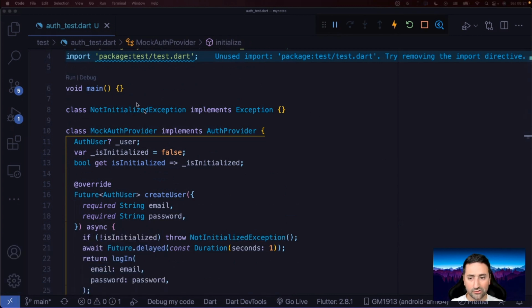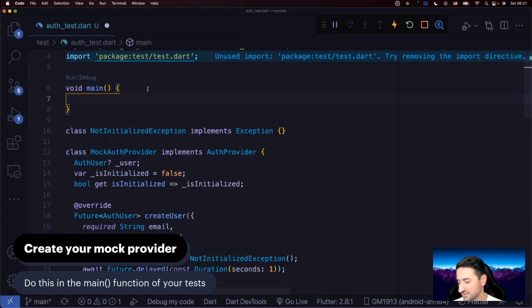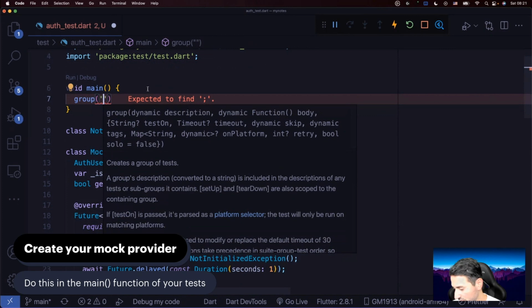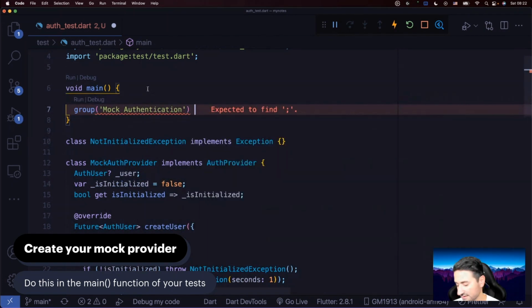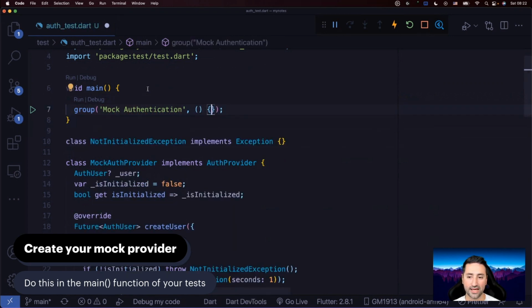So now what we need to do is go into our main test function and create a group, and then a provider inside that. So let's type group, and in here we're just going to say mock authentication. The second parameter is just a function. And like that, now you should have your code like this.